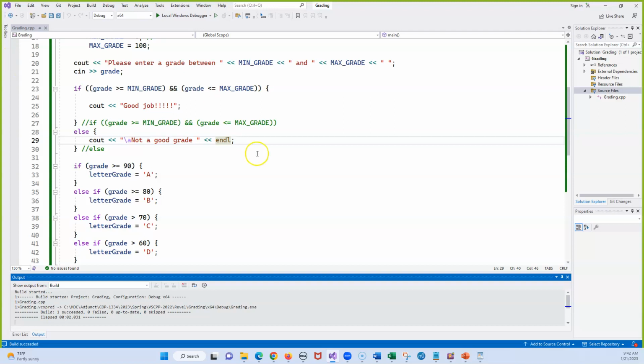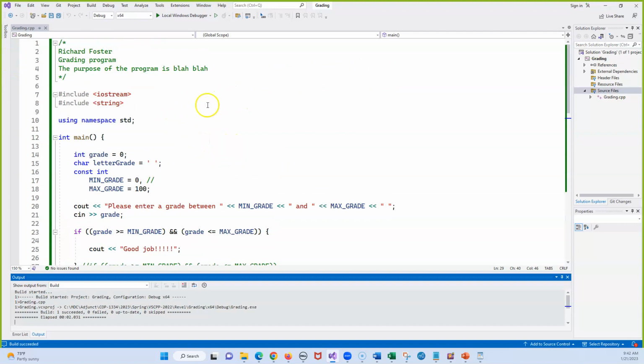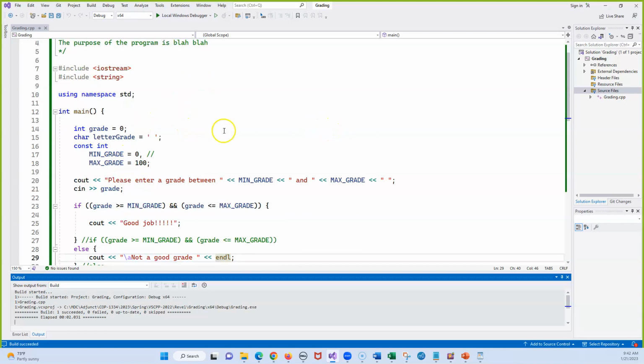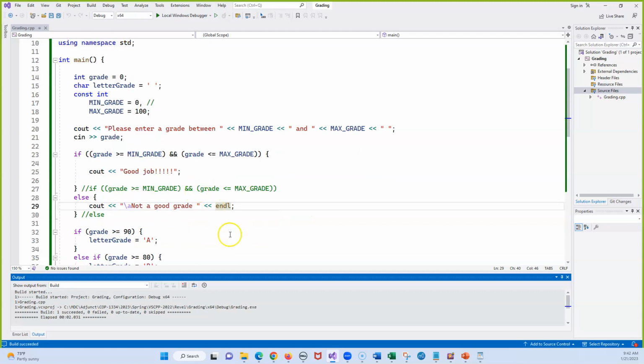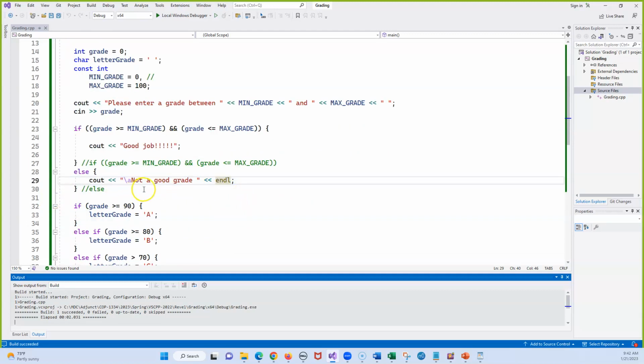So let's recap real quick. Our recap shows that we are doing a grade. We have a letter grade. We have a lot of things that we can do to make this program better. But for right now, it's working. We're telling the user what to put in. Notice that there is no endl after this, so that it's going to make sure that everything's on the same line. Now we're checking to see if our grade is valid. If it is, it's good. If not, it's not a good grade.